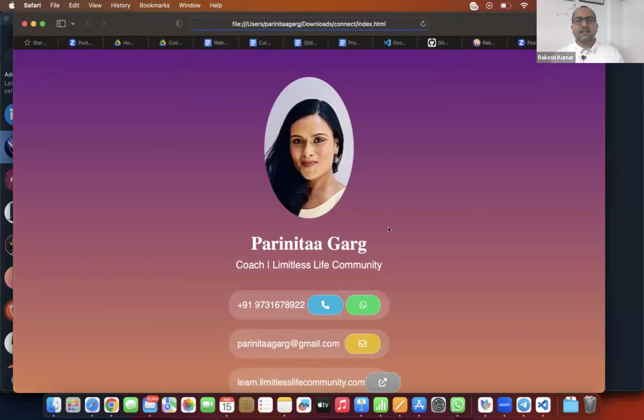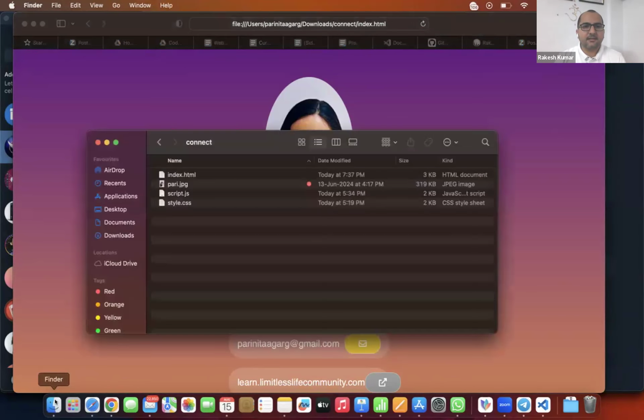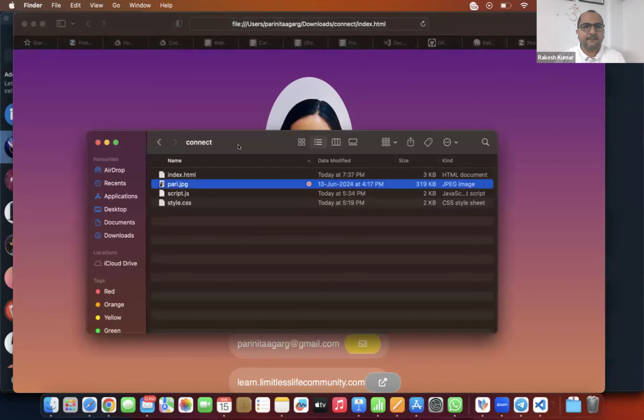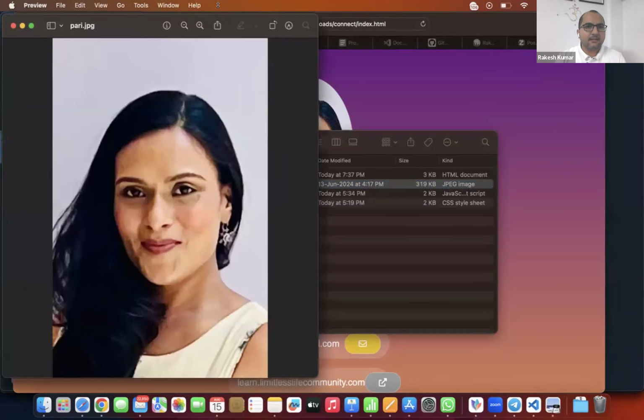So this is not looking professional. So Pari, after this session, you can crop this file, right? Or you can crop it now. I think you can just double click that image, and I think macOS has a default image editor. Just double click on that image and edit, the last option.